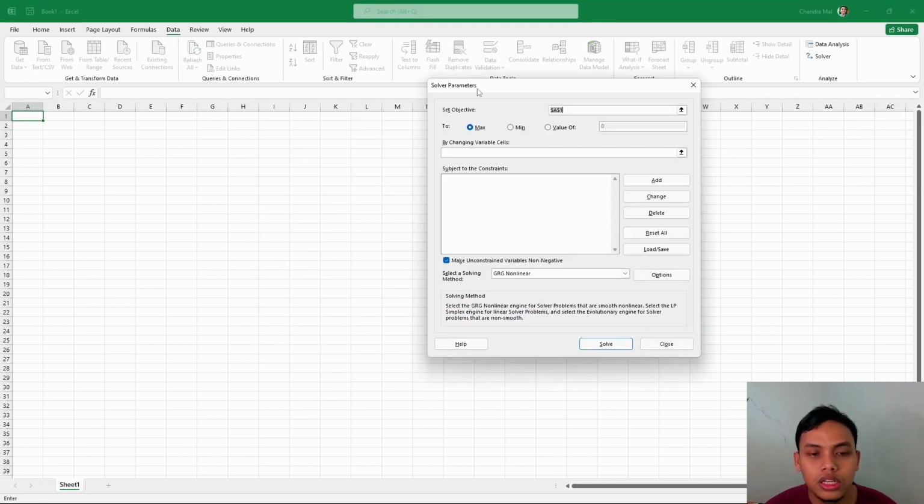In Solver there are some features: set objective value, maximum, by changing variable cells, and constraints. So what does Solver actually do? Solver is a tool in Excel that helps us compute an optimal solution of a case. The most famous way to use Solver is the optimization process on linear programming, but you can also use it in many other ways.